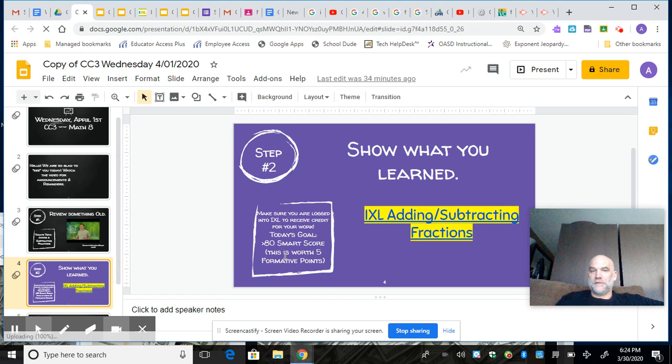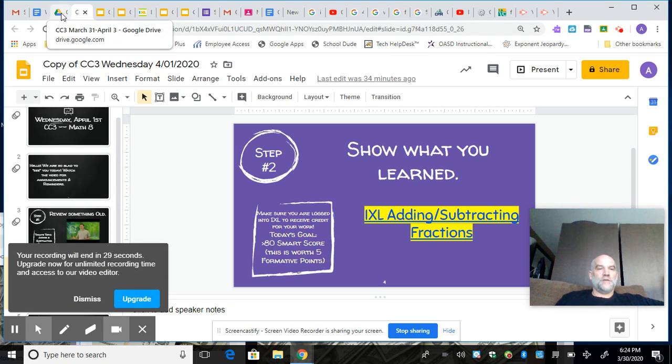Here, it will clearly state this is worth 5 formative points. Today's goal is an 80% SmartScore. I think this one is using adding and subtracting fractions. This is something you've done. You know how to do this. And finally, for all the information that you need, oh man, it's going to end in 25 seconds. Well, on Fridays, there's going to be a Google form, and this one's going to be 10 formative points. I'm running out of time.